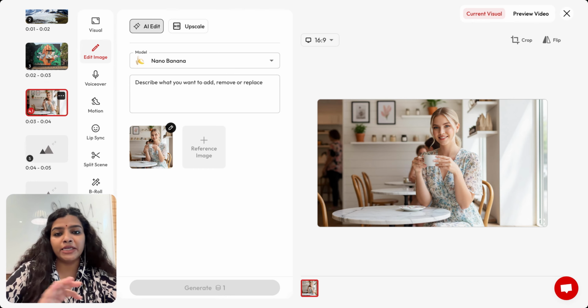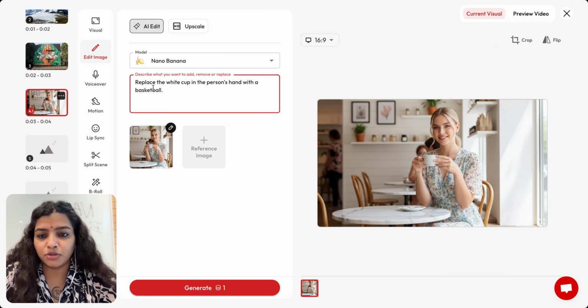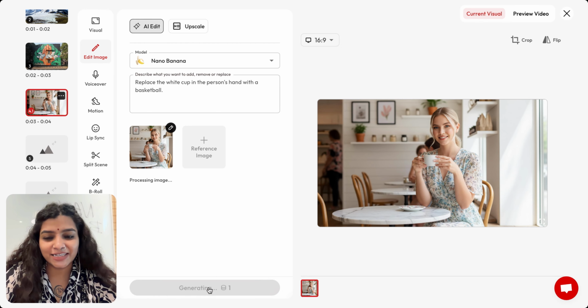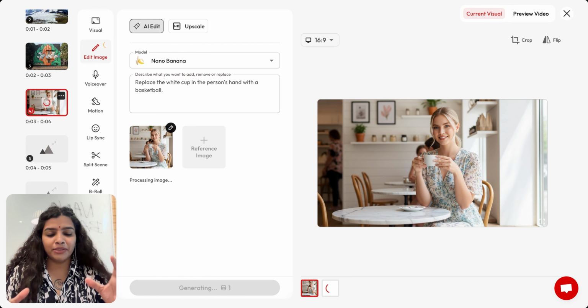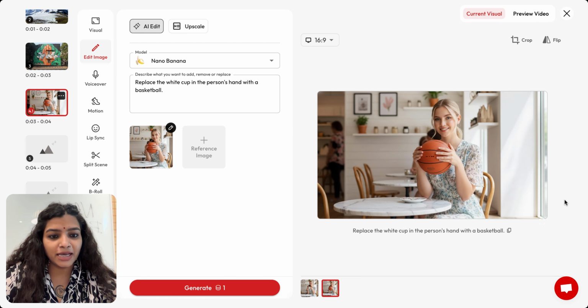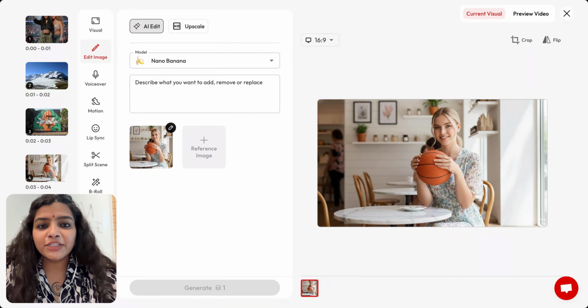Let's try replacing the objects. So right now she has a white cup in her hand and let's just change it into a basketball. So replace the white cup in the person's hand with a basketball. That's our prompt and just click on generate. And I'm hoping that it'll just completely nicely have the hands holding the basketball so that it looks pretty good. So we'll just see how the output, and yeah, it has replaced and it is kind of holding the basketball also pretty well. Doesn't look that fake. Decent. Like nobody would know that there was a cup earlier and now there's a basketball. So pretty good job.